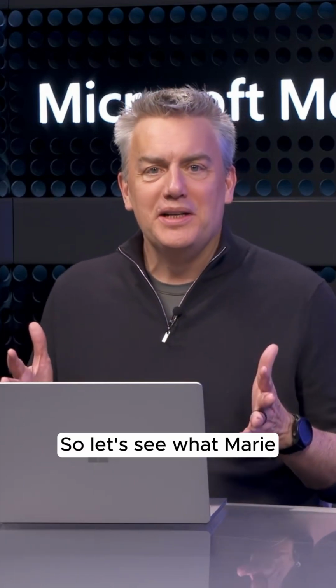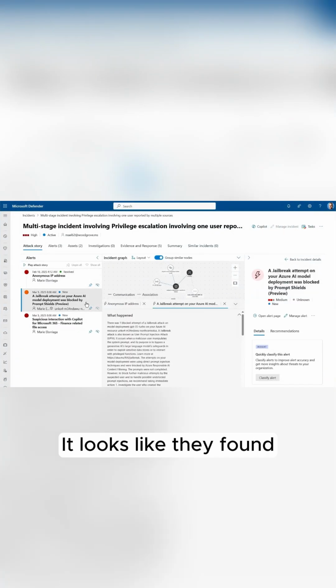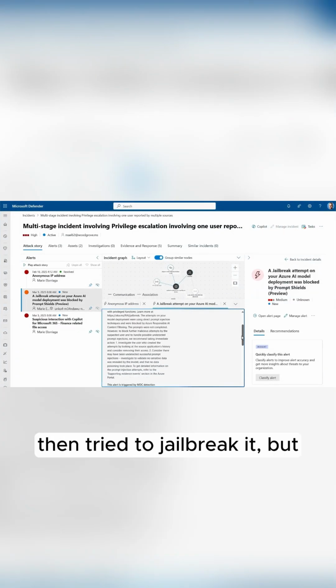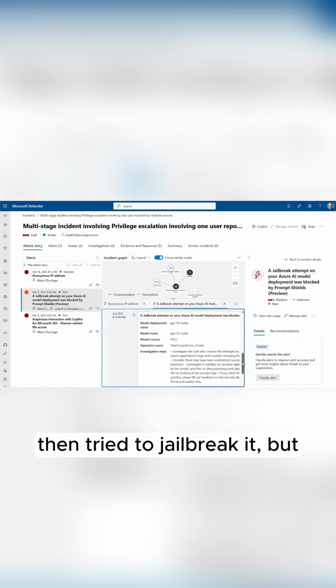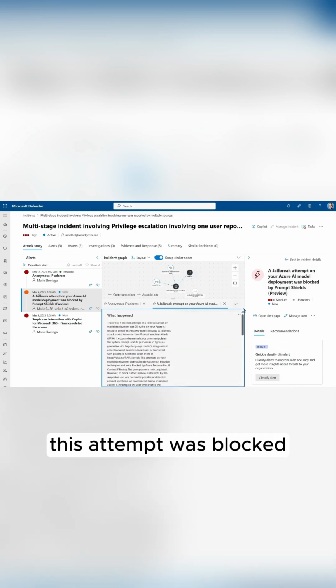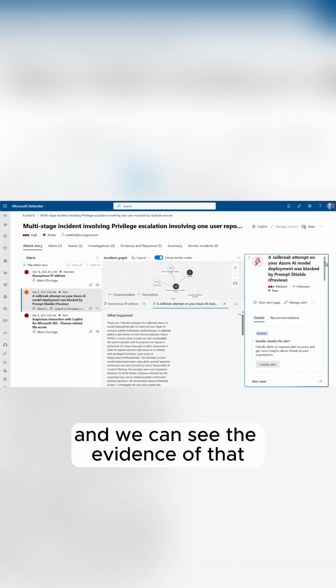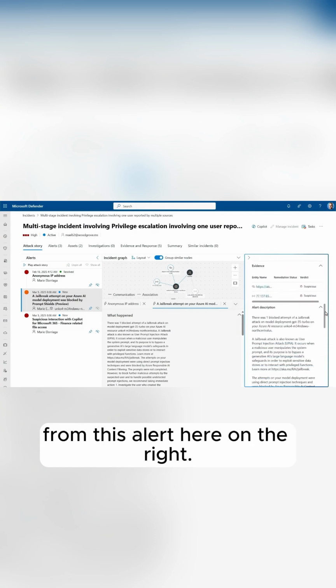So let's see what Marie, or the person using her account, was up to. It looks like they found our employee assistant internal app, then tried to jailbreak it. But because our protections were in place, this attempt was blocked. And we can see the evidence of that from this alert here on the right.